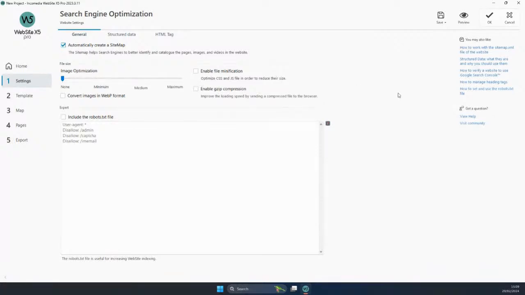It will search for very big images and resize them to the correct size. It will perhaps reduce the quality of an image if the image size is just too big for an online website, and you have the control over the amount of optimization that you want right here.